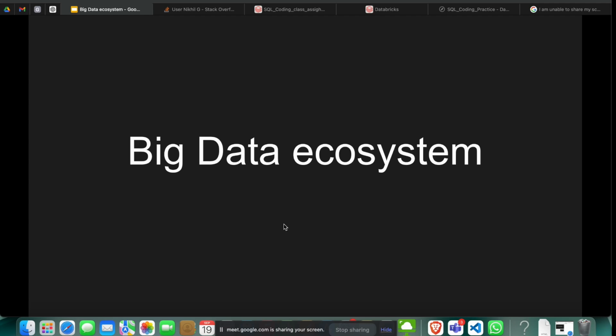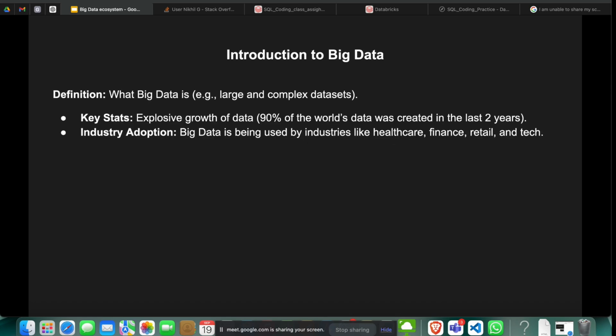Okay, so big data ecosystem. From the name only we can see it is specifically related to big data, and we are going to discuss the ecosystem, meaning the technologies we are going to use for big data. I'm not going to cover all the technologies, but I'm going to cover what is important as of now. Let's begin. You already know from the first class what big data is.